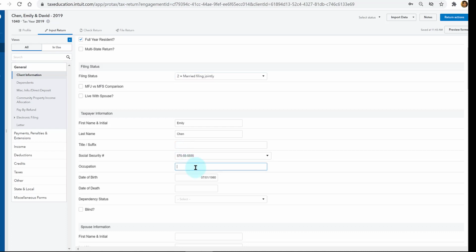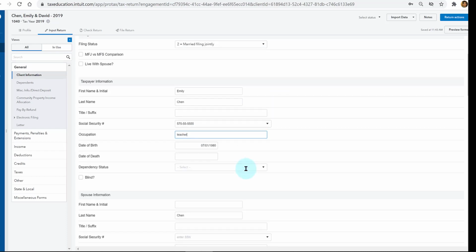Let's enter her occupation. Again, you make one up or use the one you had done in the previous return. And let's see. She's still with us here, so remember you can prepare a tax return for the last return for a decedent, one that died during the year, and you would have to enter the date of death.